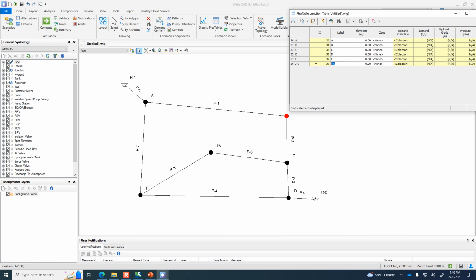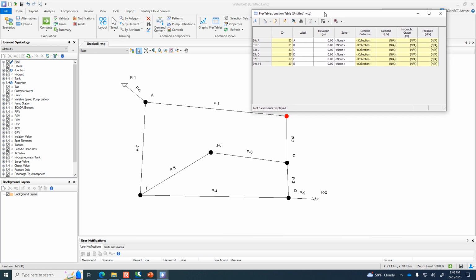And J6 is the one that I want to call E. Okay? Note that here in the junction table, there's some place that I could indicate the elevation at each junction. So in your project, every one of the junctions has a physical elevation that's different and unique because of the contour lines. In this example we're doing here and now, let's just assume that all of these are at an elevation of 0. So they all have the same elevation.